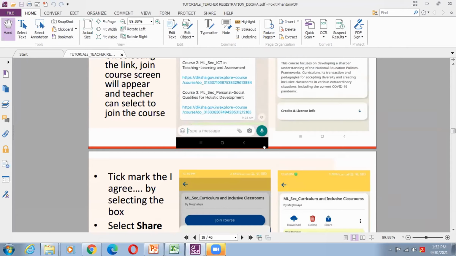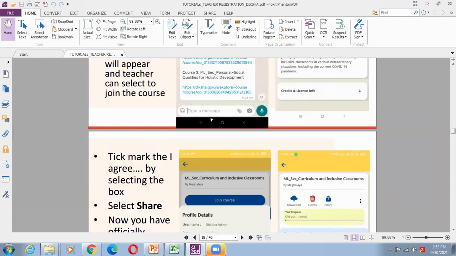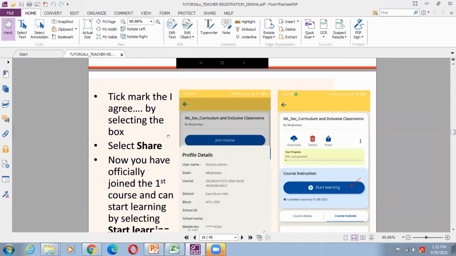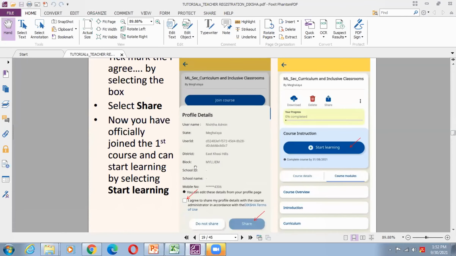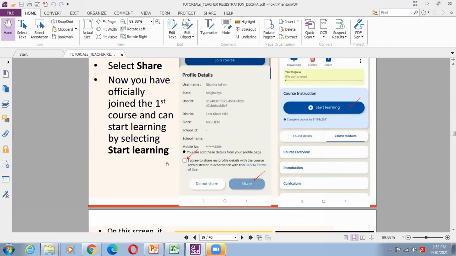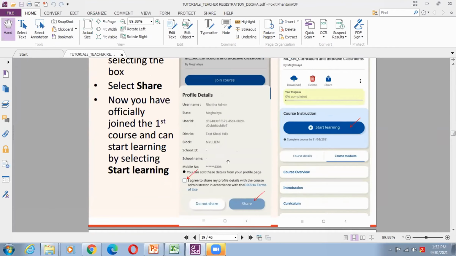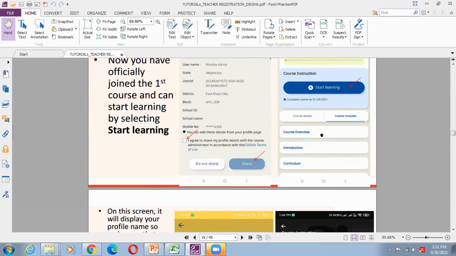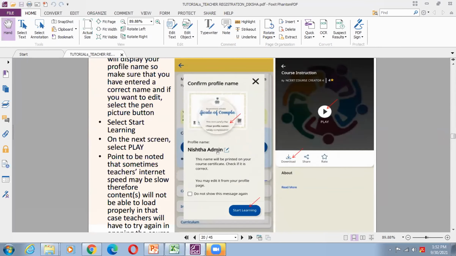Yes, I will show you the courses. For FLN, I will show you the course. Once we have done that, this next screen will come. Then tick mark the agree button. You have to tick mark this one here, and then select share. On the next screen, select share, and then on the next screen we have to select start learning. Once we click on start learning, this screen will appear.